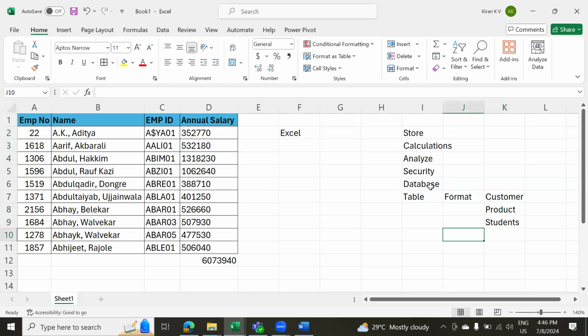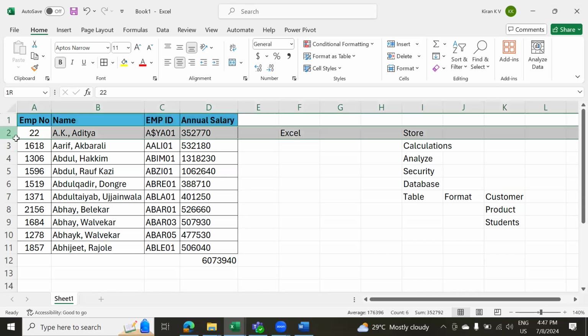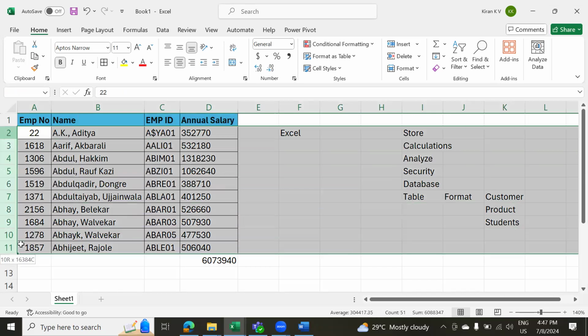Now, whenever we say customer, we are referring to customer table, especially in SQL. Whenever we are saying product, we are referring to product table. The same way we are referring to students table. Now, why I specifically took this is, when you arrange your data in a table, certainly you will have some headers. Under the headers, you will keep rows of data.